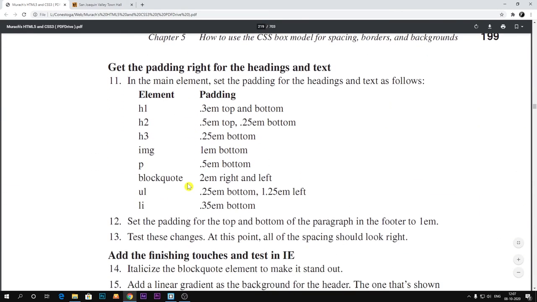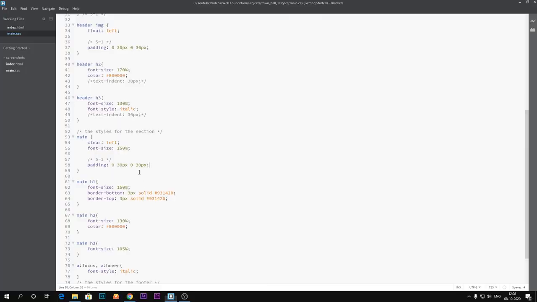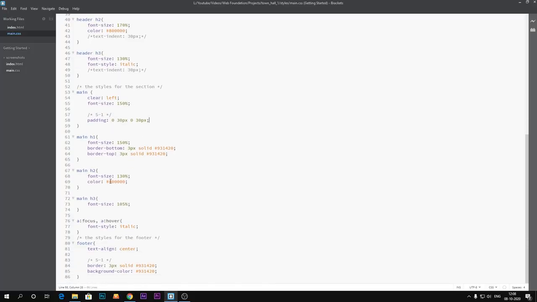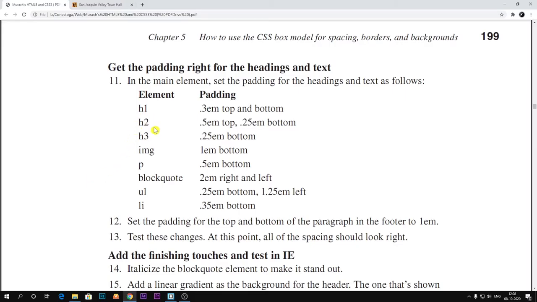Now we are going to add paddings to these elements. In the main element, set padding for the heading and the text of follow. So these are the elements in which we are going to make changes. So first let's find these elements in our CSS. So do we have these elements? No, we don't have them. Okay, so let's change some of them.